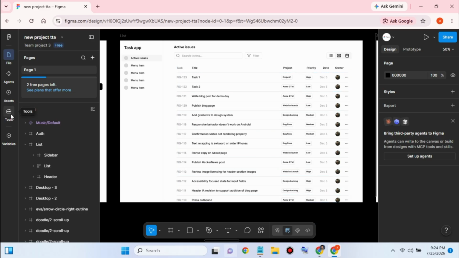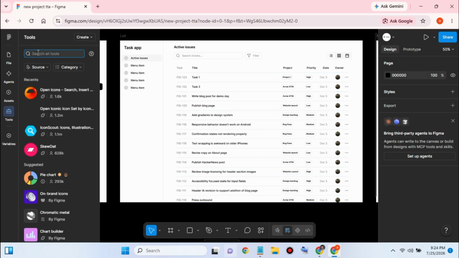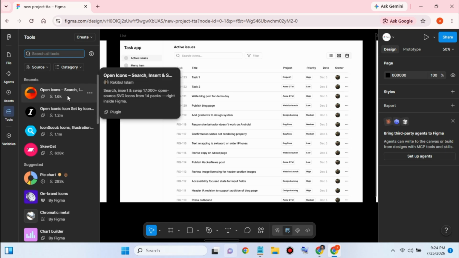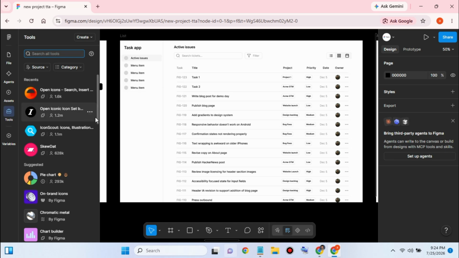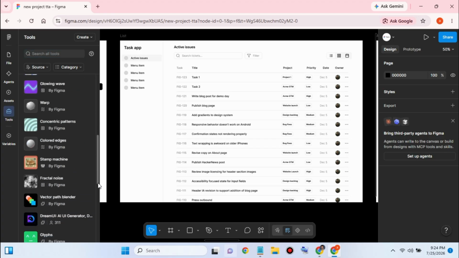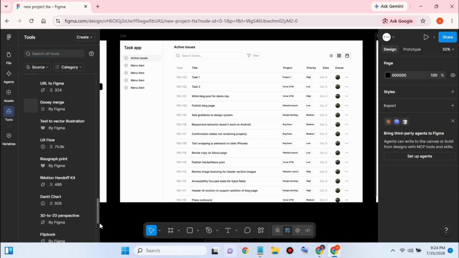You can access it from the Resources panel, the main menu, or by searching for plugins, depending on your version of Figma. This library contains thousands of plugins created by both Figma and the community.